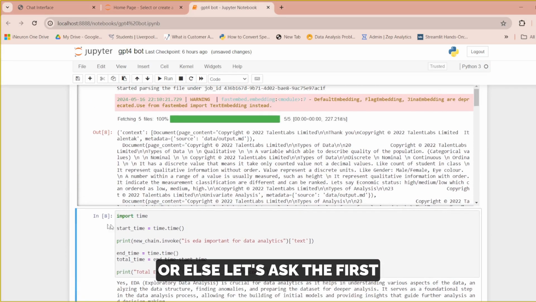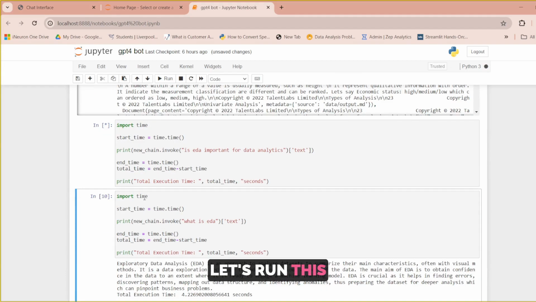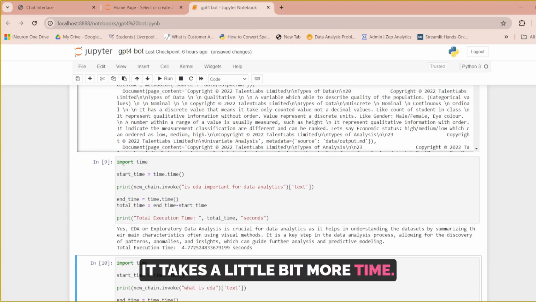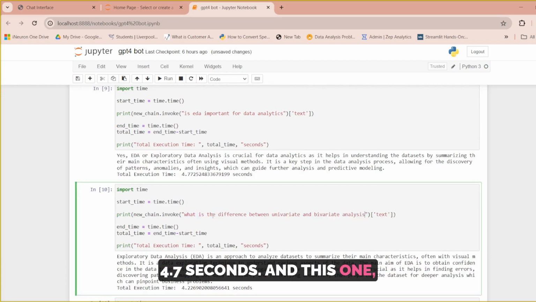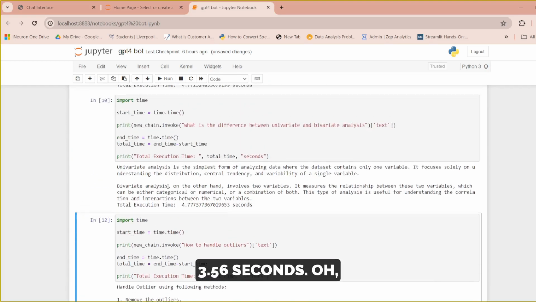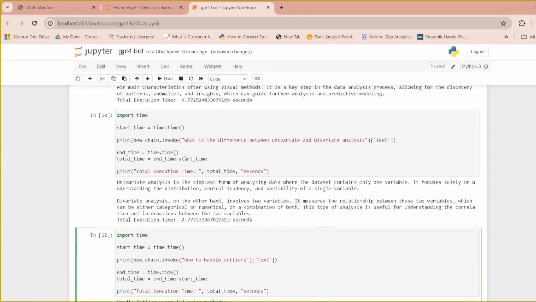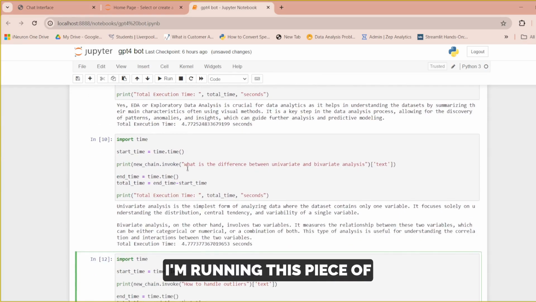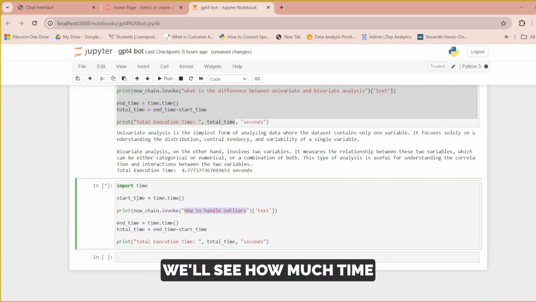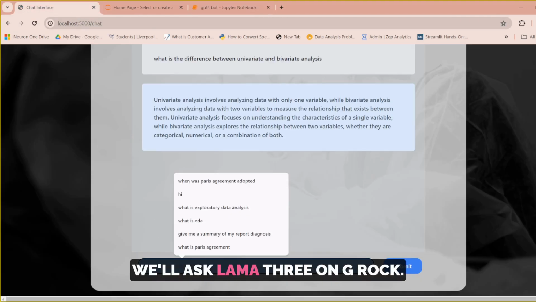Or else, let's ask the first question, is EDA important, and see. So, okay, let's run this. Again, for the first time, it takes a little bit more time, 4.7 seconds. And this one, 3.56 seconds. Oh, it's still running, 3.56 seconds. Oh, sorry, my bad. I'm running this piece of code, right? So, sorry. Another question is how to handle outliers. Again, we'll see how much time. It took like 5 seconds. We'll ask Llama3 on Groq.